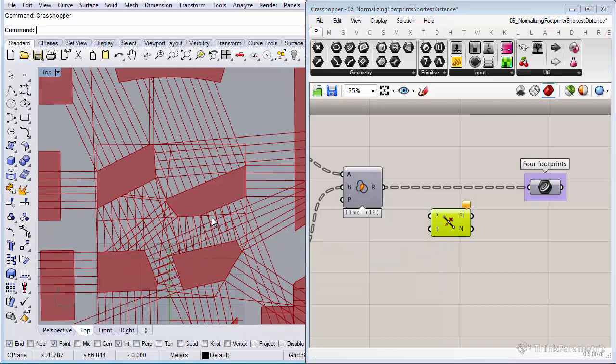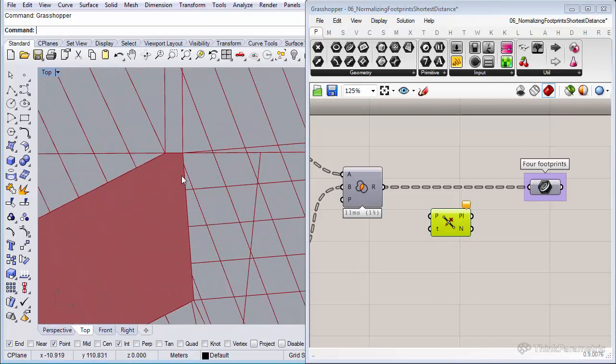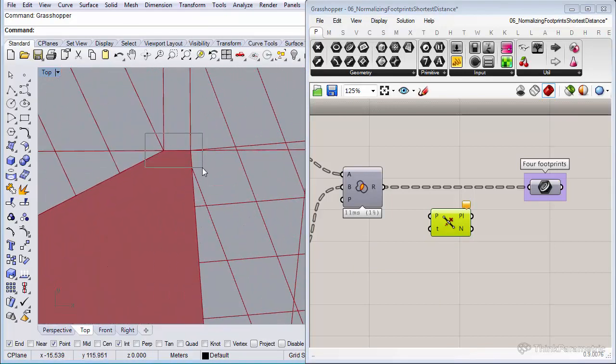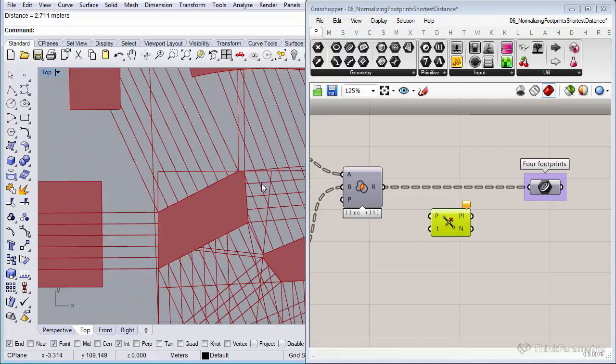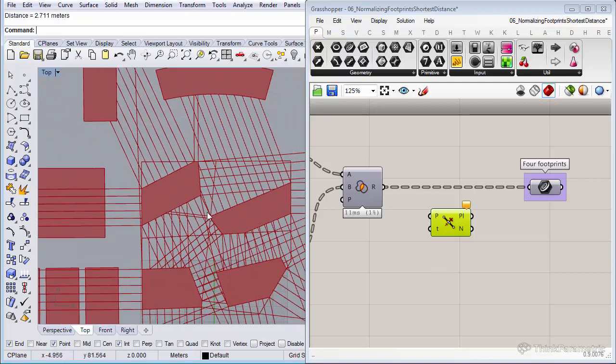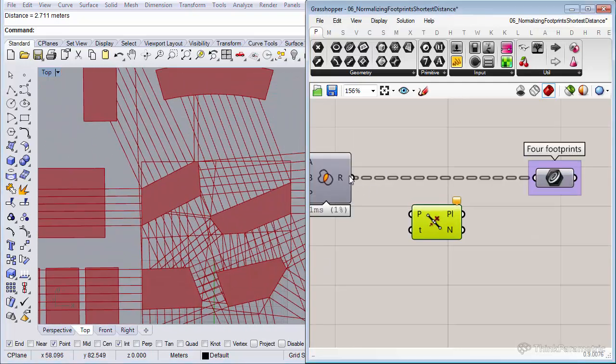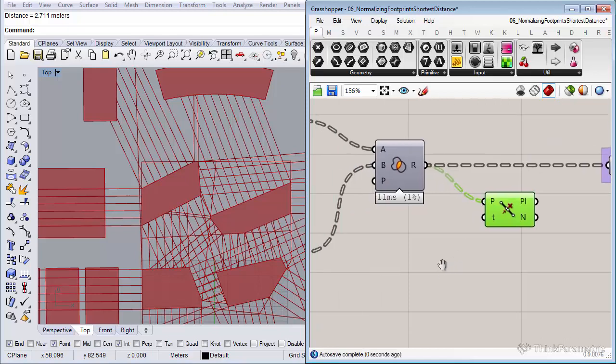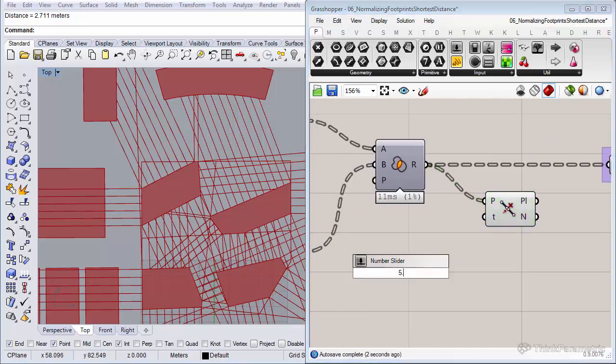Because if I go to Rhino, I don't know if it's the case, but as you can see here, this line part is very tiny. Let me measure it so we know more or less what it is. It's only 2.7 meters, which is kind of small. So we could say, well, we want to collapse that line piece, for instance. So let's connect it and let's set a distance of 5 meters. Or let's say 4.5.